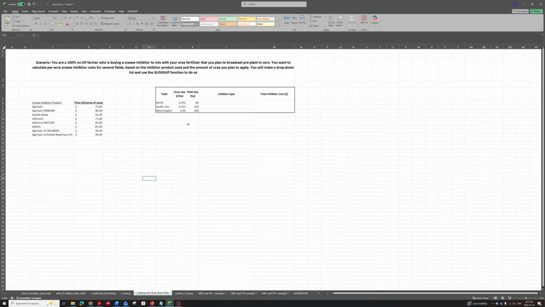So in our next scenario, we're going to be learning how to do drop-down lists and combining that with XLOOKUPs to make, I think, something that's approaching an actual useful or realistic scenario. So let's say here we're a no-till farmer.